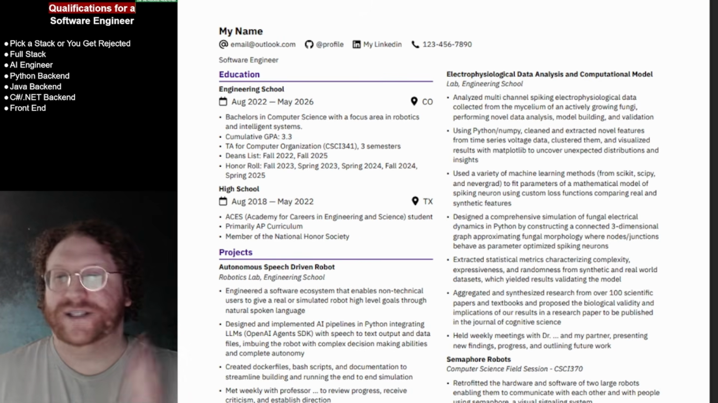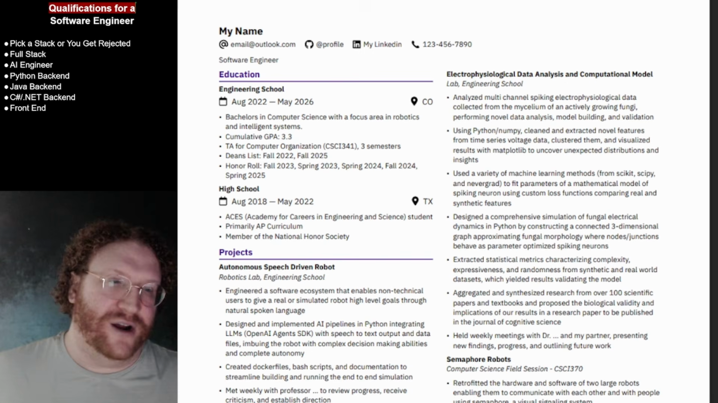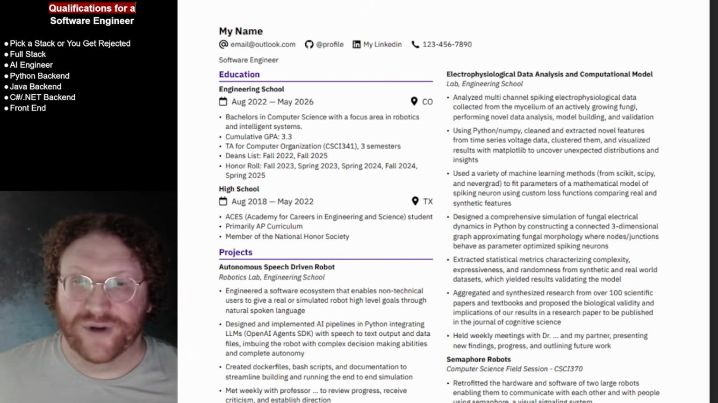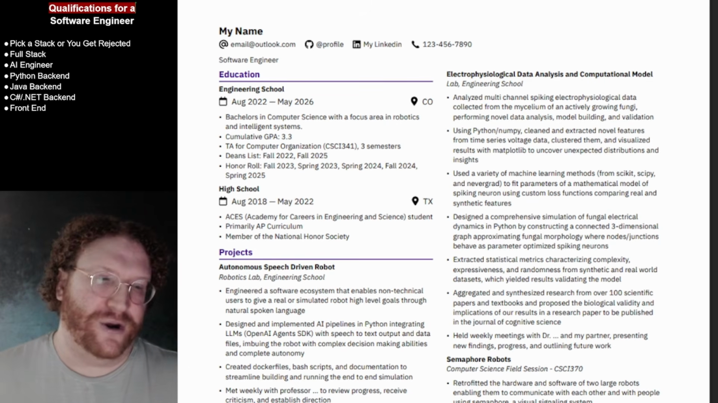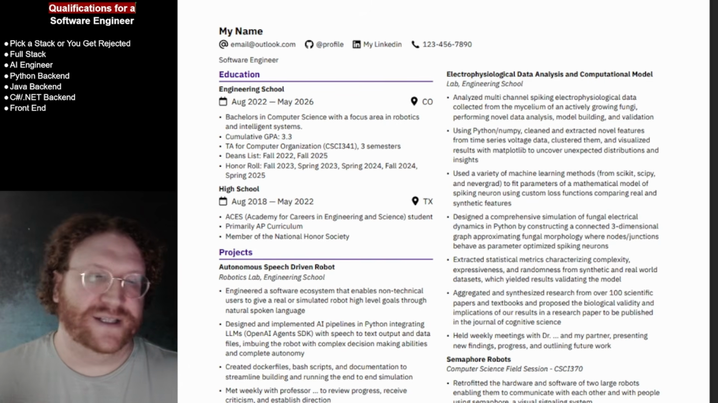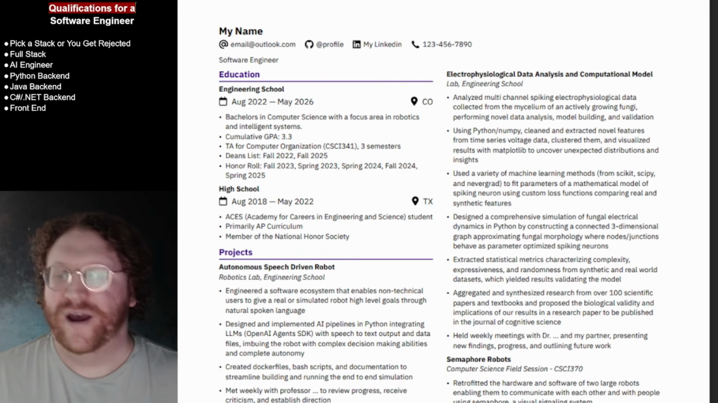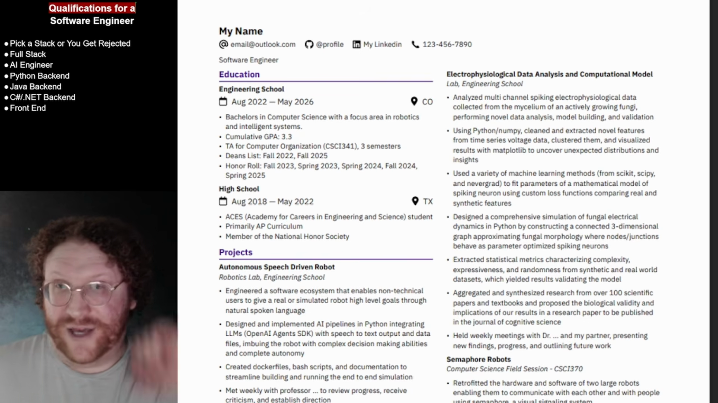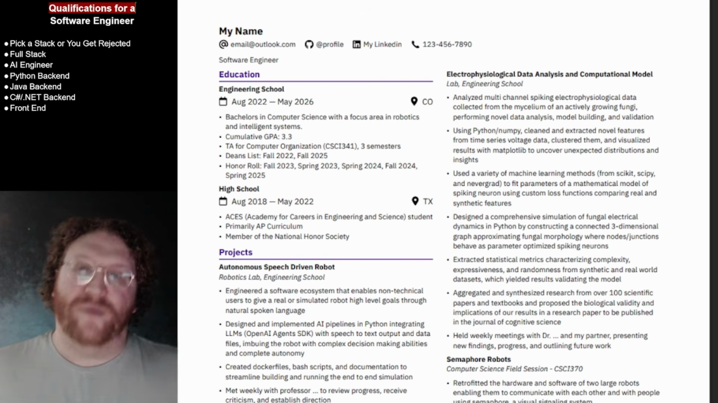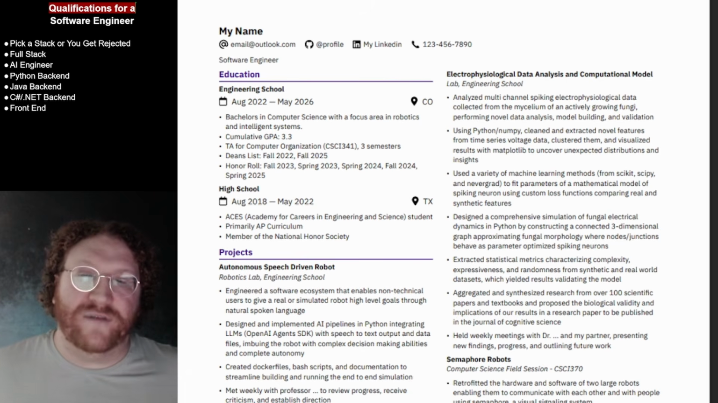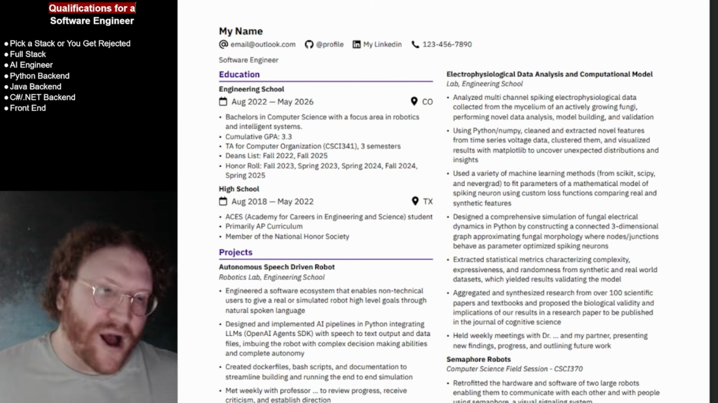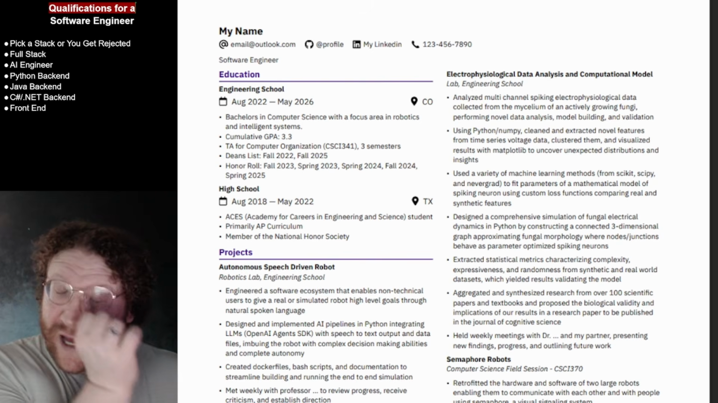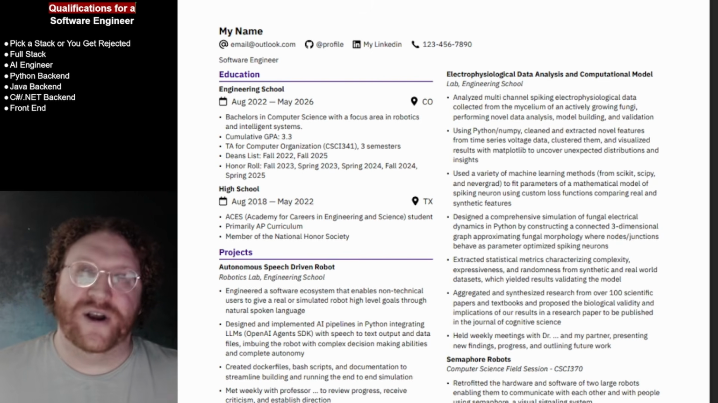What do we need for a software engineer? Well, as a software engineer, you need to pick a stack or you get rejected. That is how it works. You need to be full stack, AI engineer, Python backend, Java backend, C#.NET backend, or front end. Those are the 6 stacks that you need to choose. If you are not one of those stacks, there are typically not enough jobs to actually get a job. So yes, there are other roles you can do like COBOL and Ruby on Rails, but they're not enough in the market.